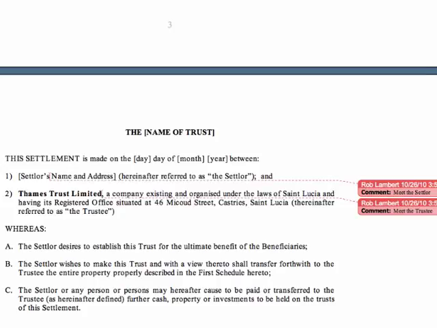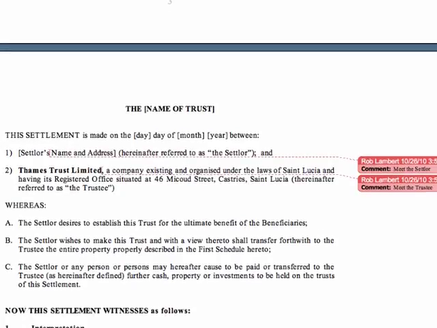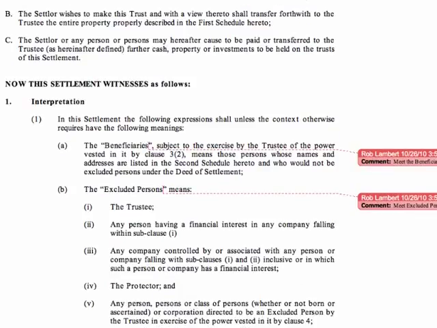Anyway, in the first paragraph, you can see paragraph number 1. At the top, we introduced the settlor. Then we introduced the trust company. We do the whereas provisions. They're almost all the same. Every little trust is different, but it doesn't matter. Keep going down. You see here paragraph 1 and the settlement. In this settlement, the following expressions shall, unless the context otherwise requires, have the following meaning.